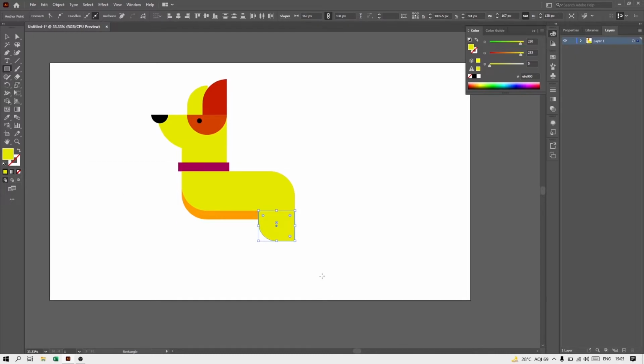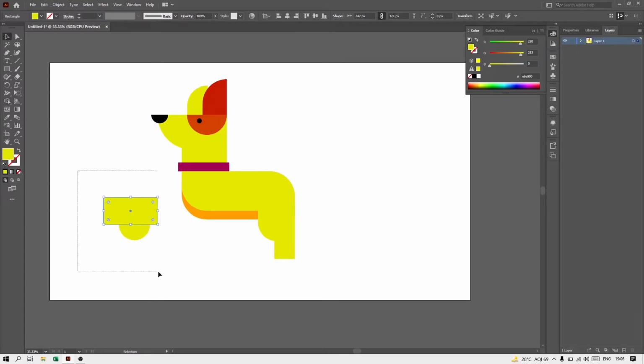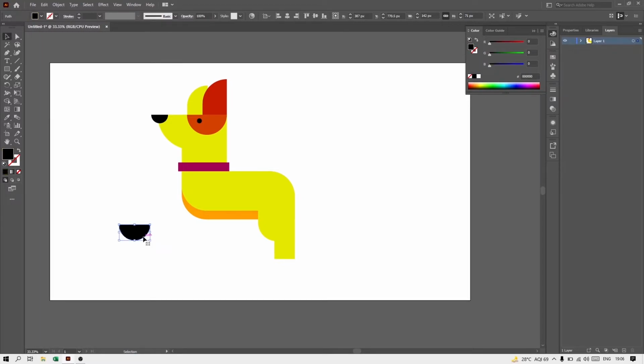Now again we will make another rectangle. Now to make the foot for this dog, we will take the ellipse tool. By pressing Alt and Shift, we will drag and we will get a perfect circle. To cut it, we will take the rectangle tool. Then by shape builder, we will cut this. We can change the color of this. I am putting black here. Now we will rotate this in this way and we will place it here.